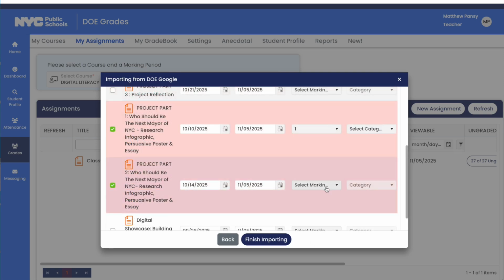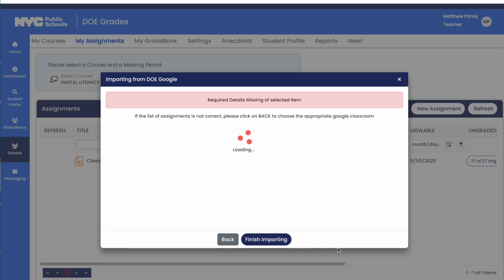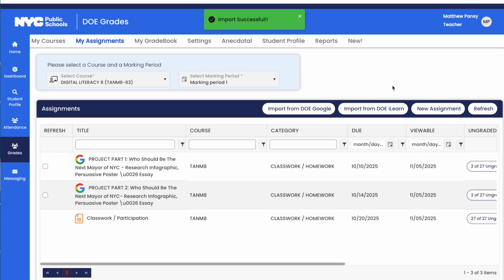You have to select the marking period and the category. The category is one of the elements of your grades, which is your policy. So is this a classwork assignment, a quiz? In this case, this is a classwork assignment. And I believe this should be working now. Okay, it says import successful.